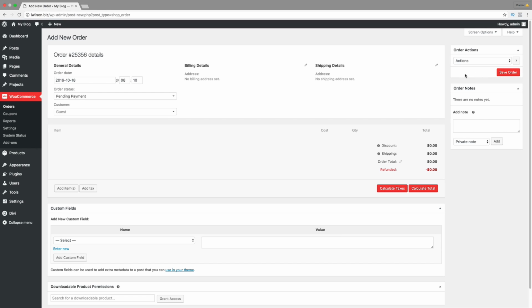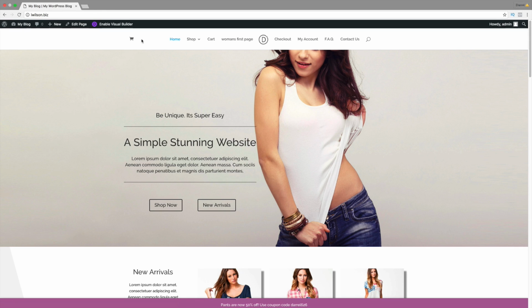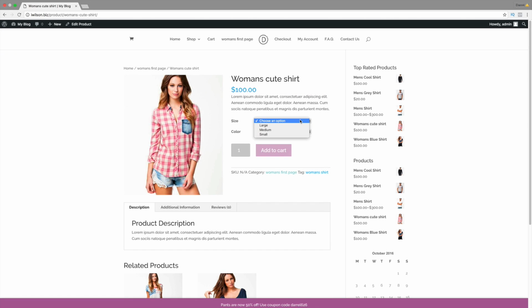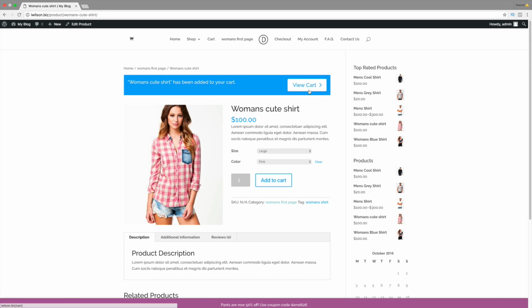Now, really quickly, let's go ahead now and test this website. Let's go ahead now and go to our store, and we will actually see what it looks like. So I'm gonna go to this product right here. I'm actually gonna buy it. So I'm gonna buy this large pink one. All right, I'm gonna add this to the cart, and I'm gonna view the cart.